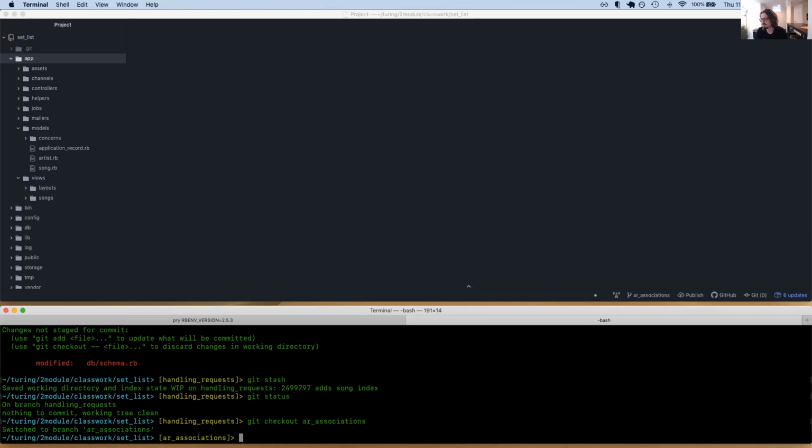So back to AR associations. Before I go on to this idea of storing a count of songs, are there any other questions on Git or checking out branches? One question, Brian. Is there a way to see how many things you have in the stash, like list out that I have three items in my stash? I think so. Git stash list.